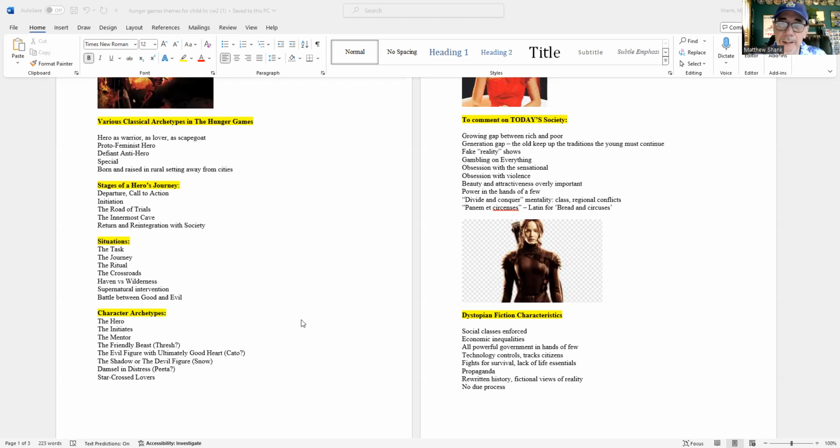But when you stop and think about it, they have access to all this wonderful technology and medicine and advancements and all kinds of things. But the folks out in the wilderness don't get that stuff. And obviously, this is a central conflict between good and evil. Character archetypes, we have the hero, the initiates could be the tributes. We literally have a mentor figure that they even call him, I'm your mentor, and he's our mentor. They even use that word.